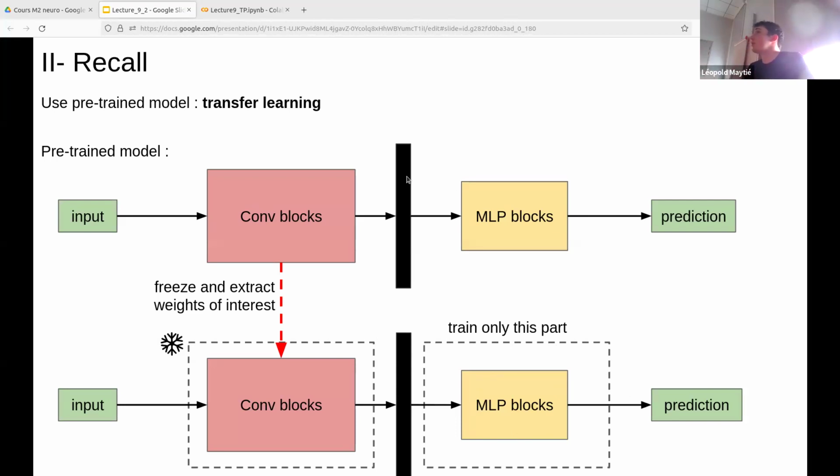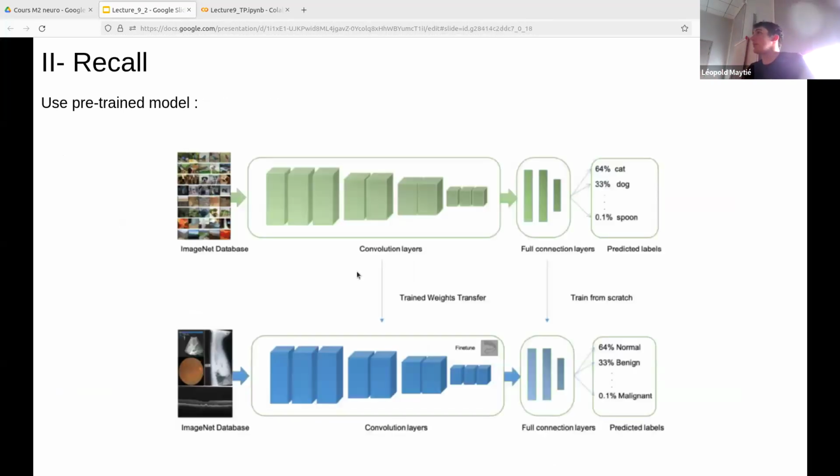to perform another prediction. For example, here you can have some natural images and you want to fine-tune to have a better model on medical images. As in this example, you can see some ImageNet. So ImageNet is a database of natural images. You train your model to perform some classification. And after that, you freeze the convolutional layers and you pass some other images, medical images, for example, and you retrain your MLP layers to predict the right classification output.